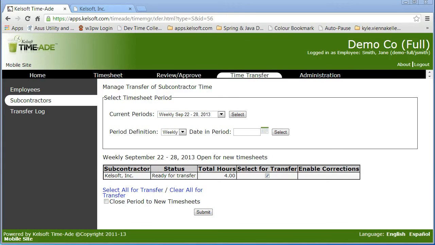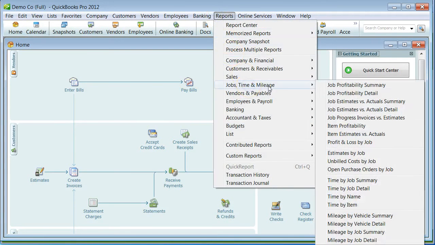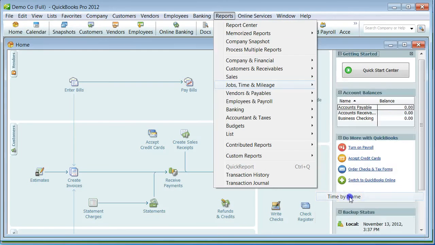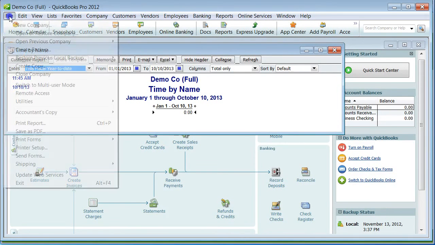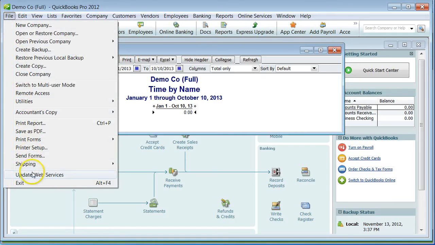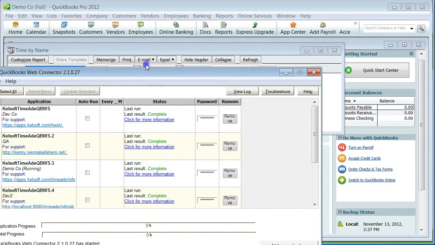Now we'll switch over to QuickBooks. We'll make sure that we've got the correct company file open, and we'll open a time report so that we can see the results of the time transfer. We'll start the web connector, pick File, then Update Web Services, bring that into view here.